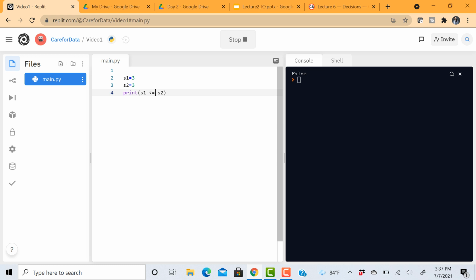So these are some of the important relational operators using which we get a Boolean outcome, and that will help us a lot when we start writing our control flow statements. So see you in the next video when we try doing that.